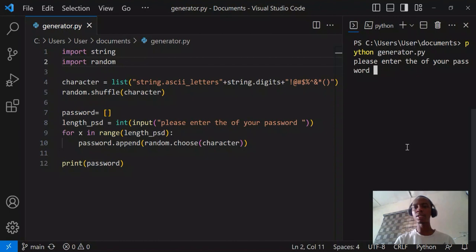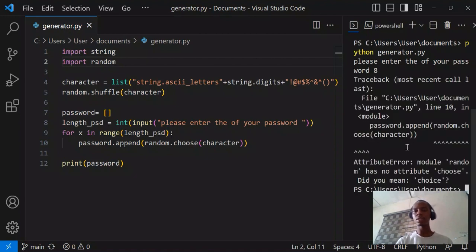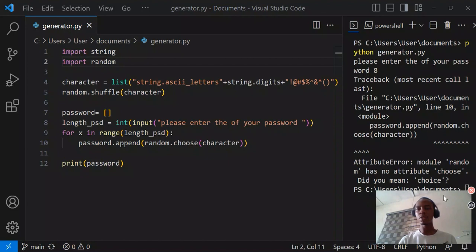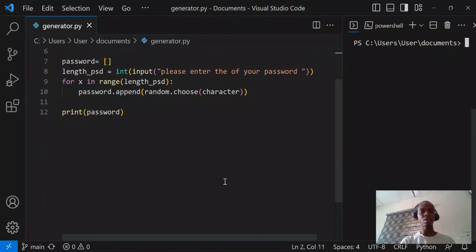So please enter the length of your password. I think I messed up those words. Then let me say 8. Random.choice module attribute choose. Okay, so instead of choose, I should have used choice, something like that. I'm really terrible when it comes to spelling. Let me see. Okay.